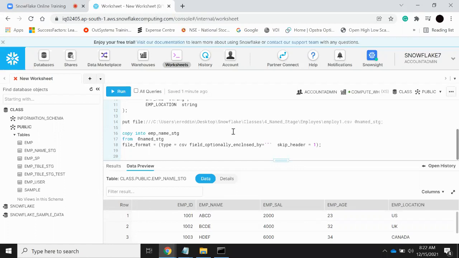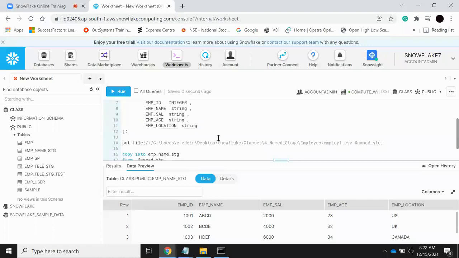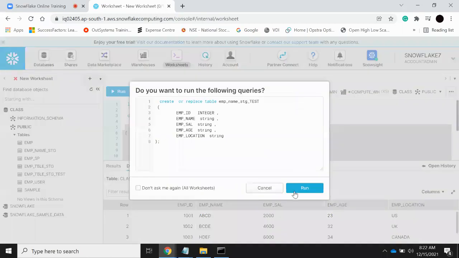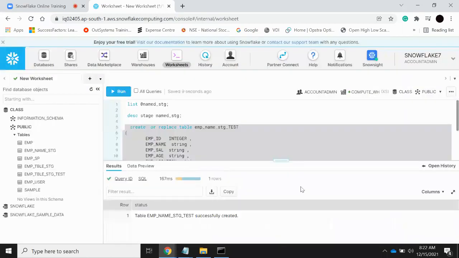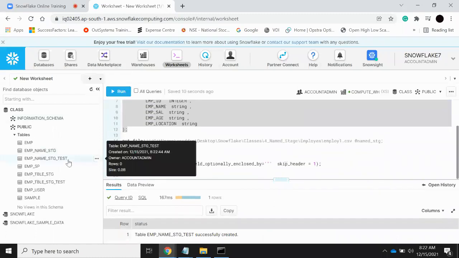What we have done is loaded the file into the named stage, then copied from the named stage. So why are we using a named stage here? Because when you use a named stage, you won't have any restriction. We can load this file to other tables also, right? Let's create another table here, emp stage underscore test. We are creating another table with the same structure. Now refresh it. You can see another table, right?